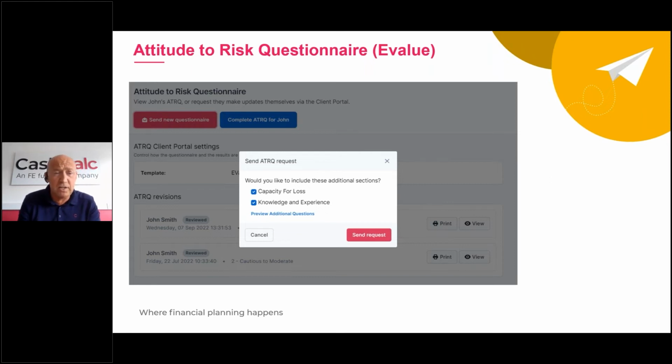We did. We had the conversation, and eValue's questions have now been brought within CashCalc, and we branded them up with your branding, your company name. So built within CashCalc, you've now got access to a full attitude to risk questionnaire with 13 questions initially, plus 5 questions on capacity for loss and another 2 on knowledge and experience. So if you are currently using an attitude to risk questionnaire and maybe not quite getting the engagement you want from the client, and you're looking at changing, have a look at this. It's now embedded within CashCalc.